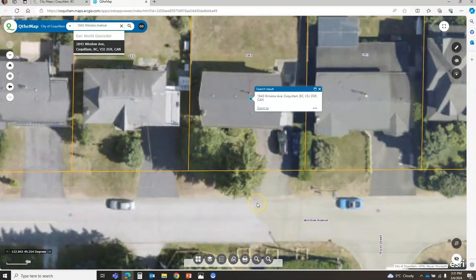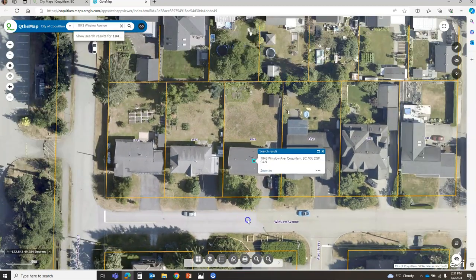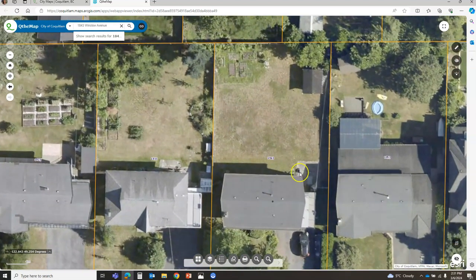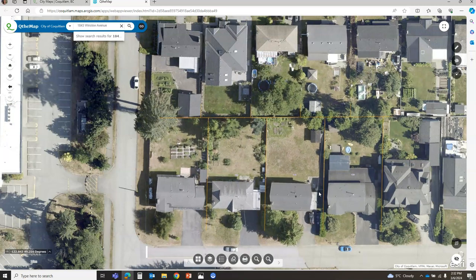I make sure it's the right one in case I typed it in wrong. Yes, it is. And then I center my property in the screen and try and get it as big as possible while still seeing everything. I still want to see the road and the neighbors because I don't want to forget anything that's around it.